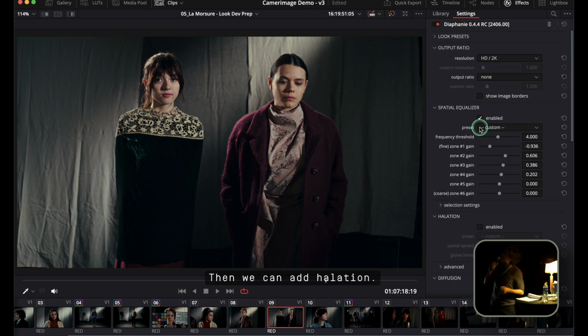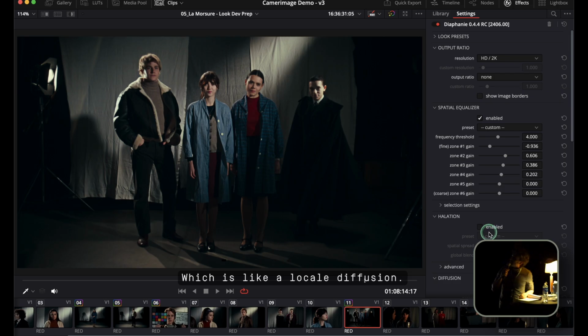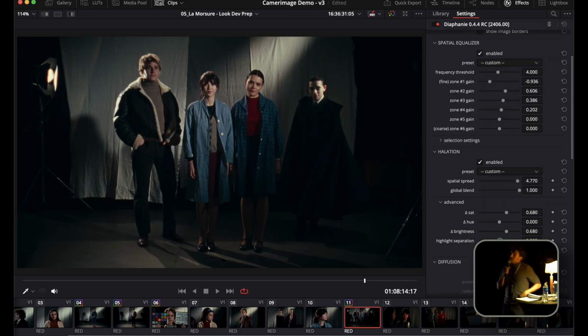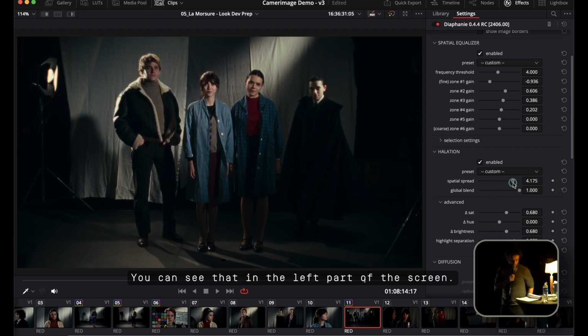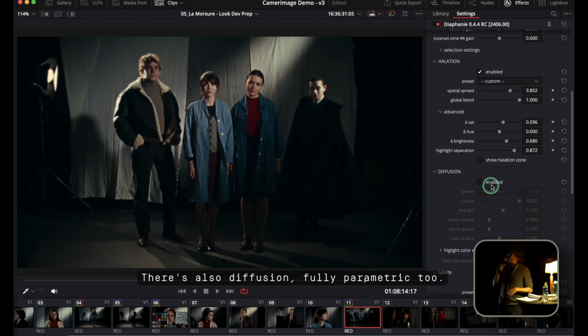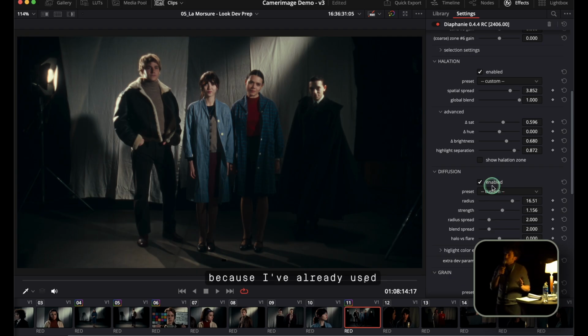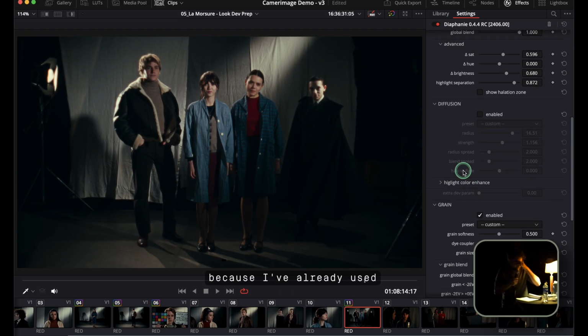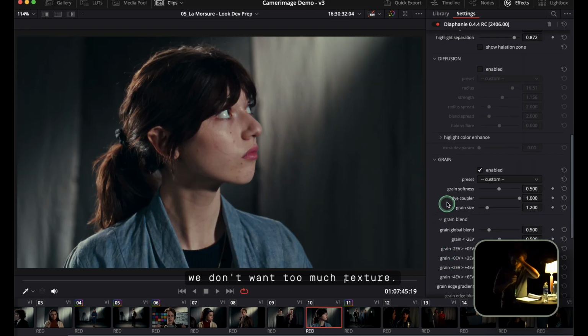Then we can add halation, which is like a local diffusion. That will soften the highlight a little bit. You can see that in the left part of the screen. This too is fully adjustable. There's also diffusion, fully parametric too. We are not going to use it right now because I've already used vintage lenses on this test, and we don't want too much texture.